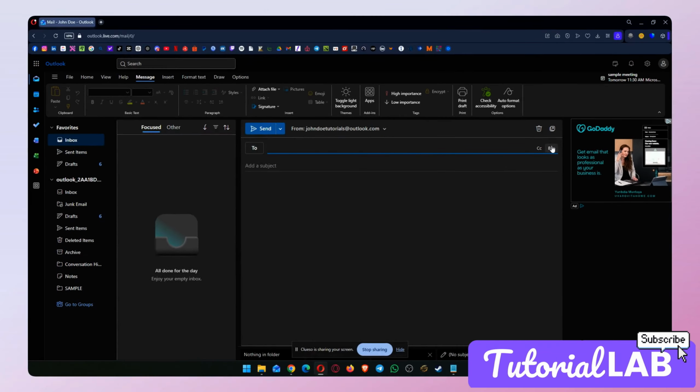BCC is for sending to multiple people, but each person receives the email separately and cannot see the others. We will use CC so that everyone is on the same email thread and can see all the replies in one place. Once we are here, we just need to click on the user's name, like caesar1mail.com.